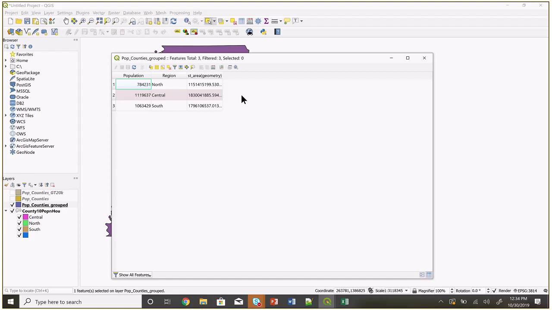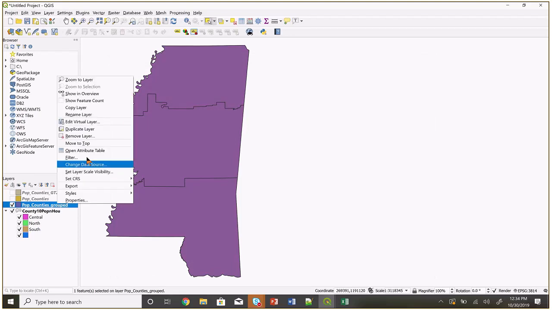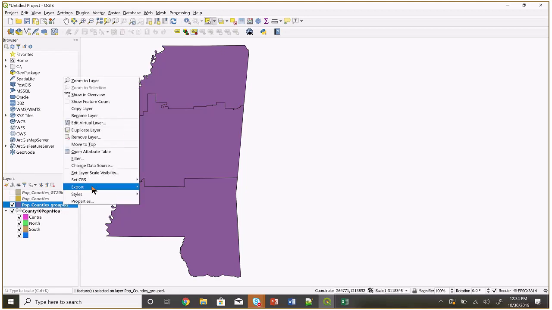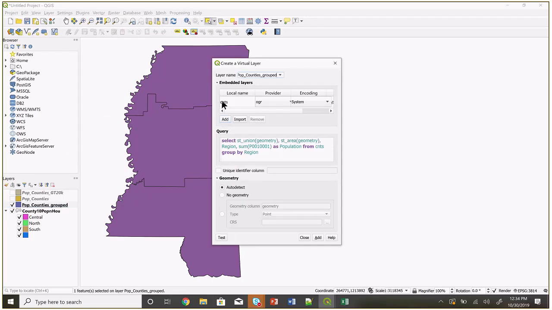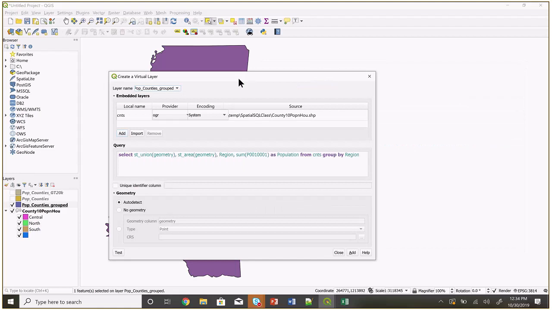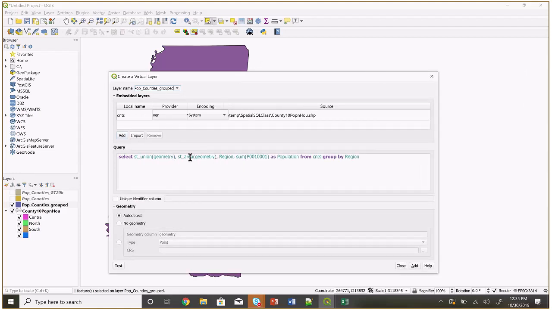All right, so how can I calculate the population density? How can I modify my query so that I also have a population density field? Could you look at the add field? Well, I don't add a field. I can add a virtual field. That's what's kind of cool about this. So right now I have ST area geometry. I'm going to call this as area.